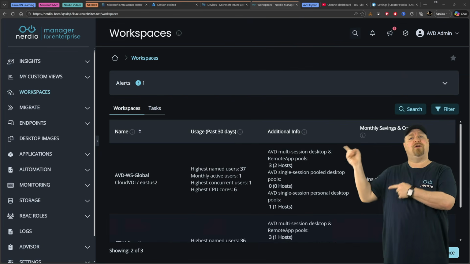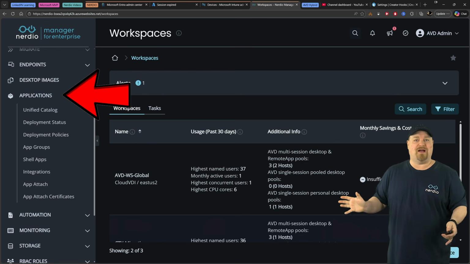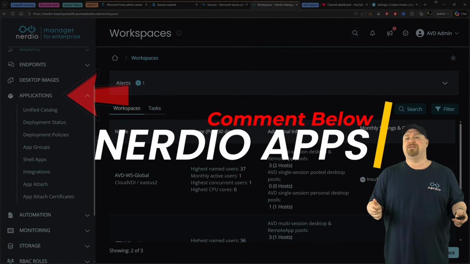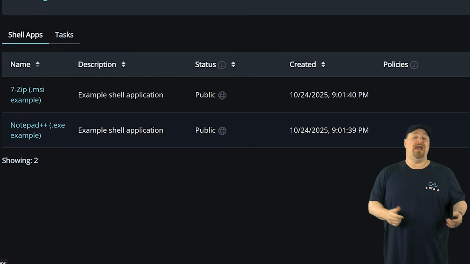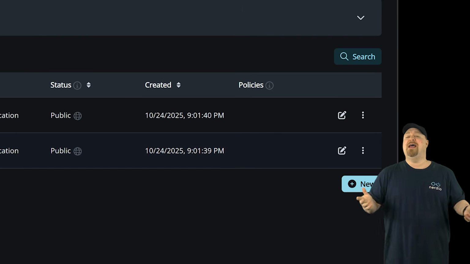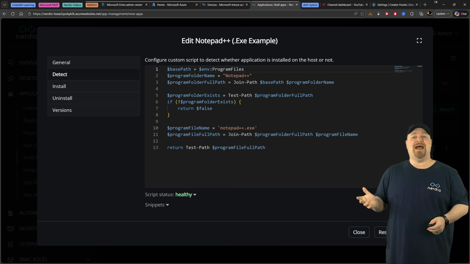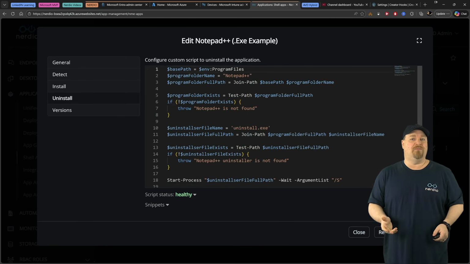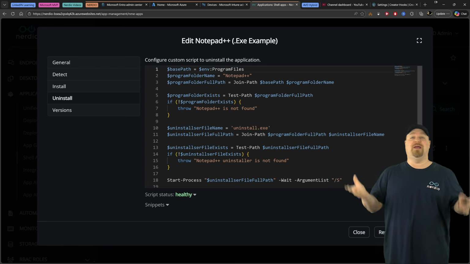In Nerdio Manager, go to Applications, and there is a lot of options. And I'm not going to cover everything on apps today, but if you want a video on that, comment below with Nerdio Apps. Now, the shell apps here are just scripted installs that you can add yourself. And we've got a couple examples already. Just click over here to see what's inside, and over on the left, we've got some PowerShell code, and that will detect if the app is installed, and then other code to do the install and the uninstall. And you can just upload all your own code for your existing apps and manage it all in one place.